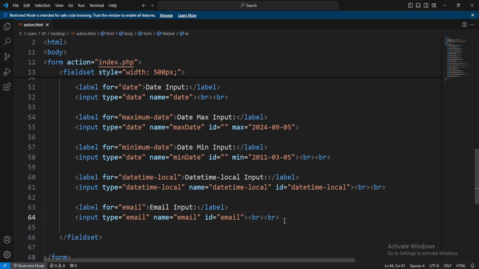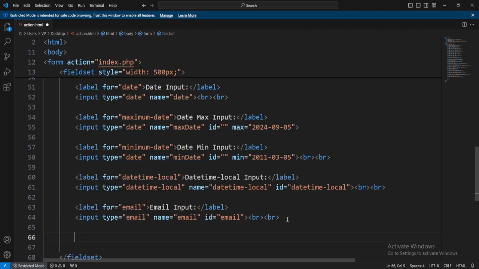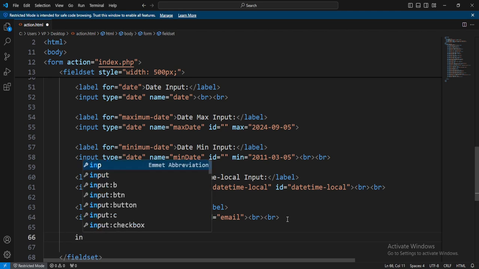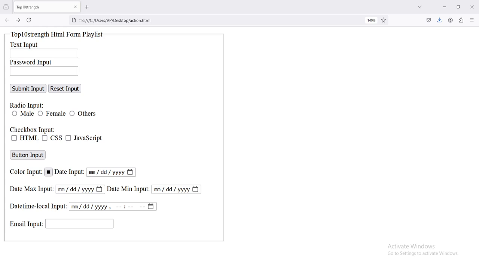So let's go and create another input type. The input type we are creating right now is input type of image. But before we create that, let's quickly write that out. Let's use input type of image. Let's save this and see how our document looks first. Can you see we're having this submit query? Definitely it's telling us that it is a submit button, so you can use this for submit.